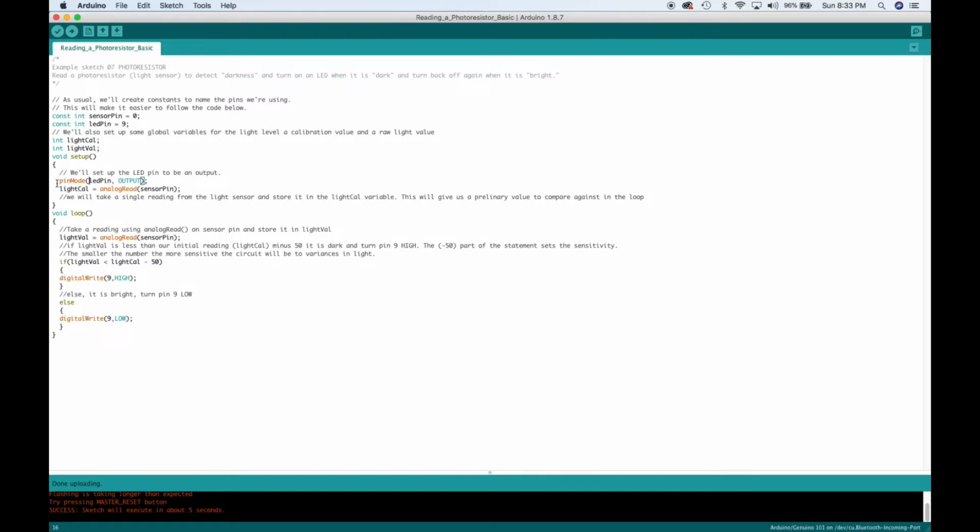Then we're going to set the LED pin as an output using pin mode here. And then we're also going to use light cal equals analog read sensor pin to take a single reading from the light sensor and store it as the light cal variable. So that's going to give us the preliminary value to compare against in the loop. So it's just the base amount of light in the room.